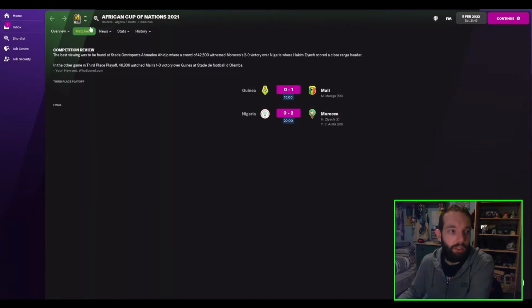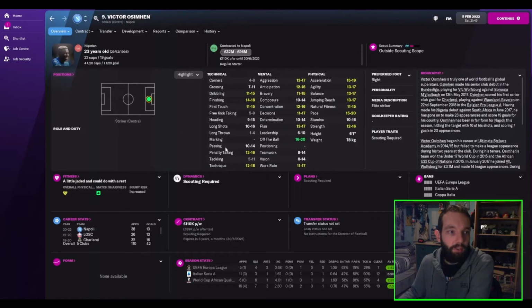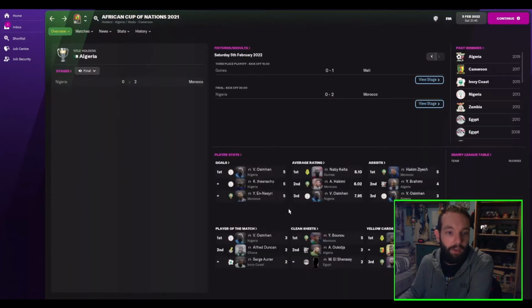If we just quickly go through some of the player stats in this tournament. So, top goal scorer and the golden boot for the African Cup of Nations, Victor Osimhen from Napoli. The Nigerian striker who plays at Napoli, 23 years old, and safe to say he's got a bright future ahead of him. He's bagged the golden boot, 5 goals in this tournament. So in fact, joint with Kelechi Iheanacho.